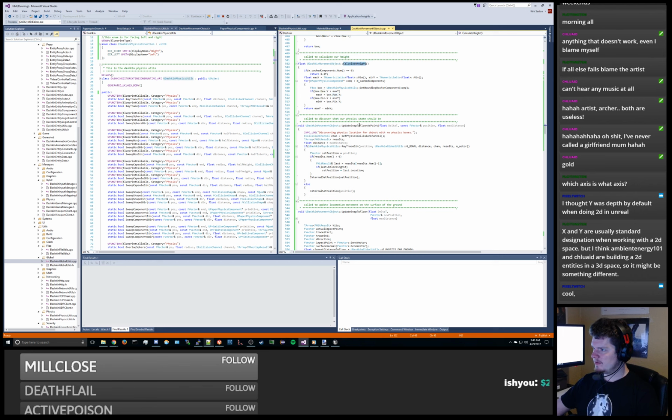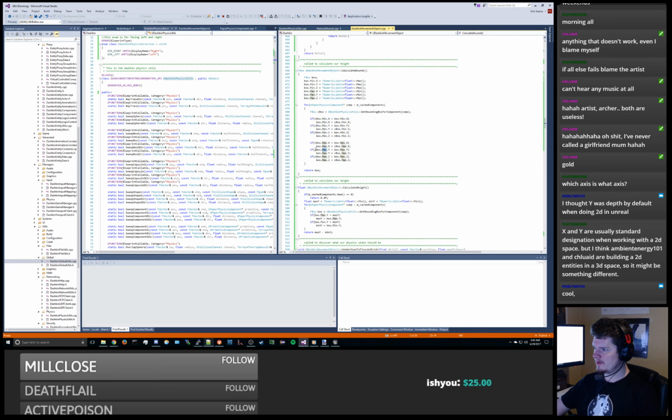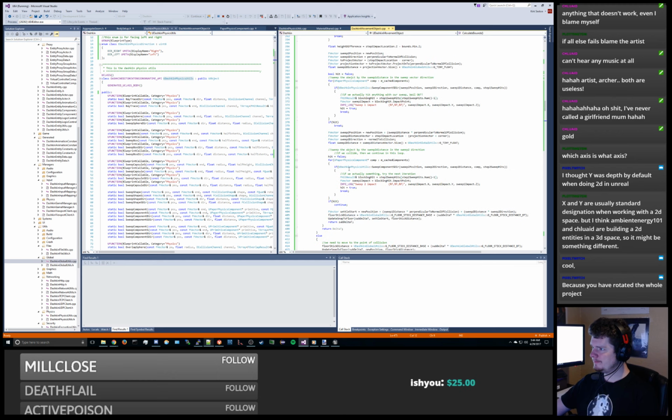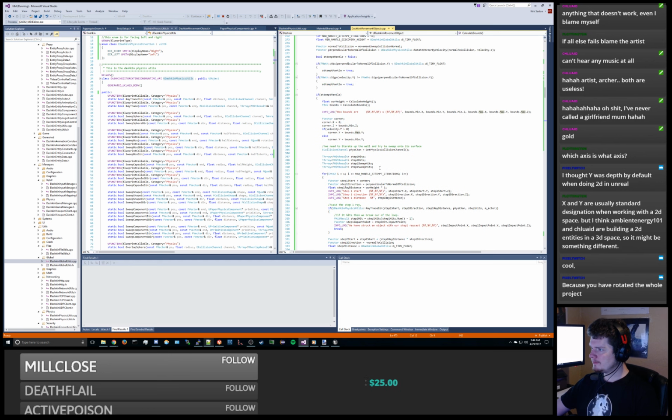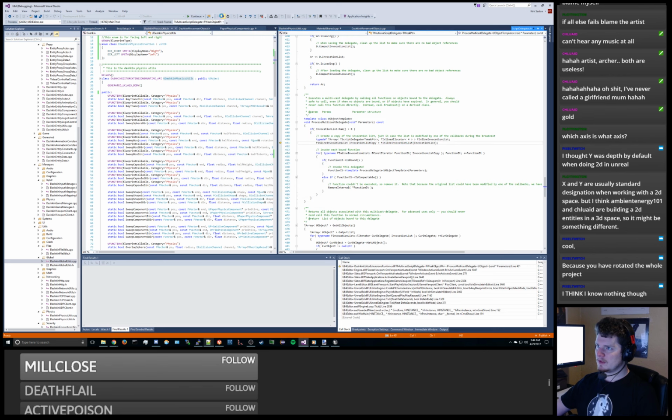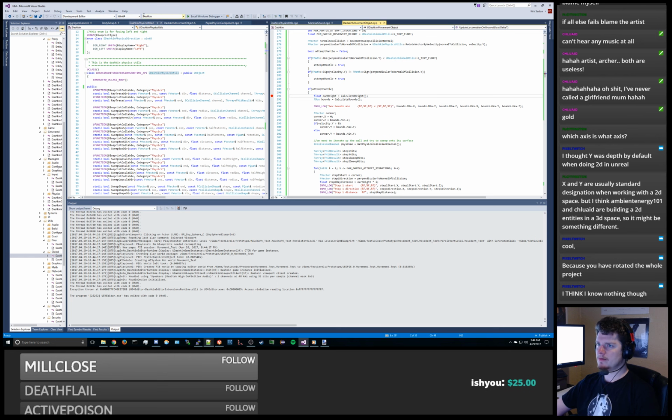And that is here. So if the C box max Y is greater than box max Y, then box max Y is set to C box max Y. Box max Y is set to the minimum. I mean, that doesn't look wrong. Slate! Why you crash on me?